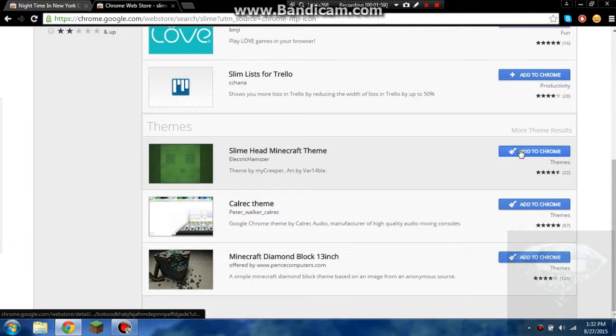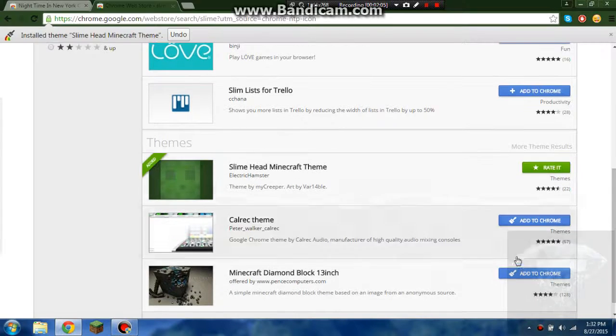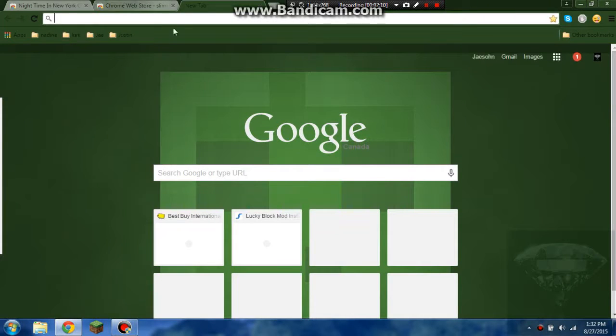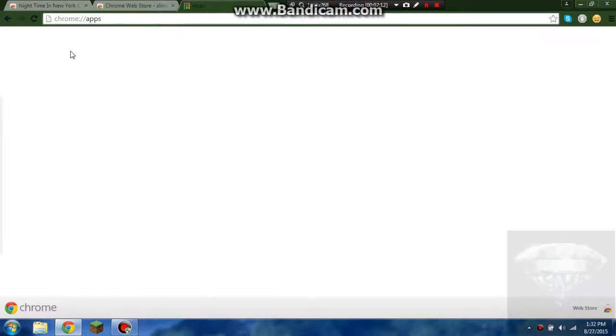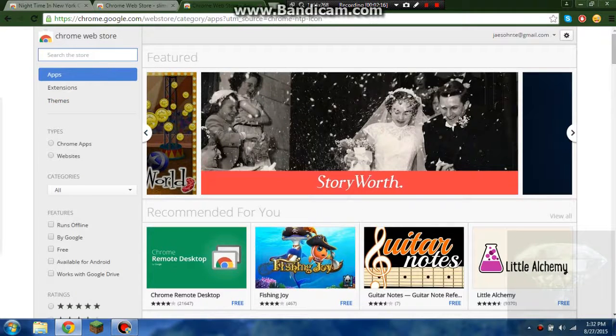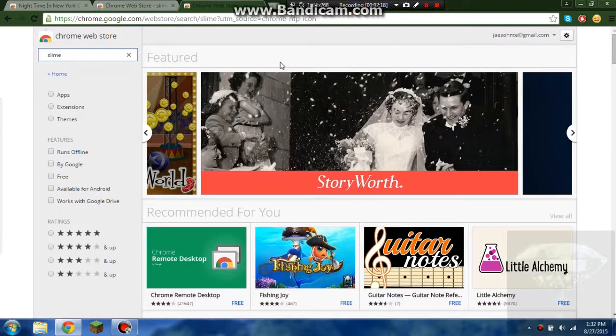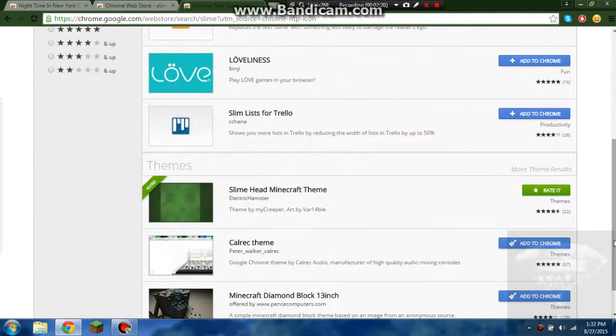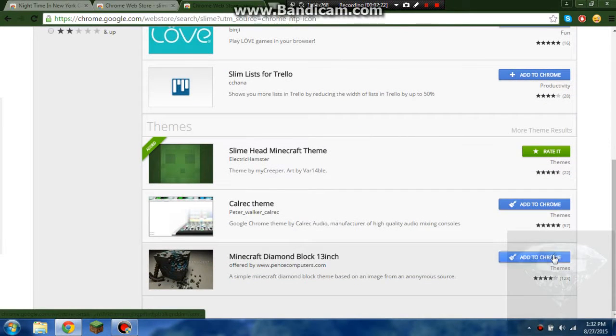If you're a big Minecraft fan, here you go. And he has a diamond block too. So first I'll show you the slime, then the diamond block. I'll show you all the ones that come in this one. So I'll just type slime again. It's so cool because you can just change your Google Chrome. That's why I like Google Chrome. And then just add to Chrome one more time.